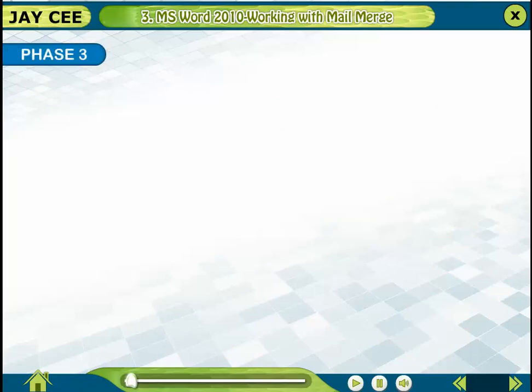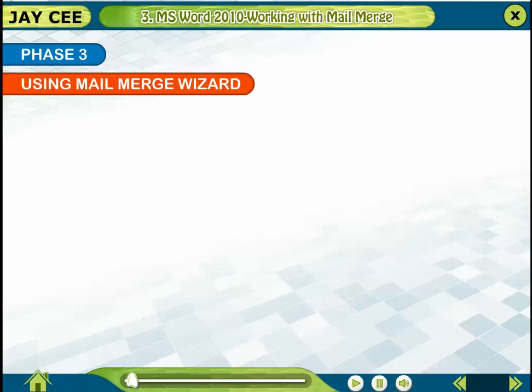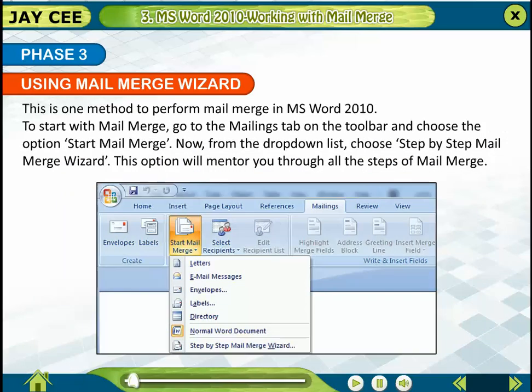Phase 3. Using Mail Merge Wizard. This is one method to perform Mail Merge in MS Word 2010. To start with Mail Merge, go to the Mailings tab on the toolbar and choose the option Start Mail Merge. Now, from the drop-down list, choose Step-by-Step Mail Merge Wizard. This option will mentor you through all the steps of Mail Merge.